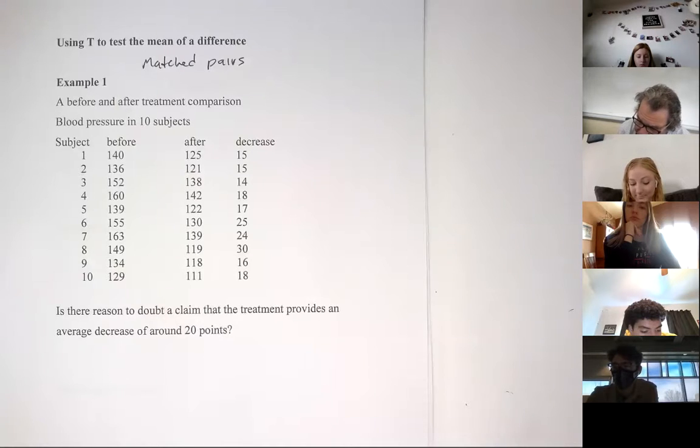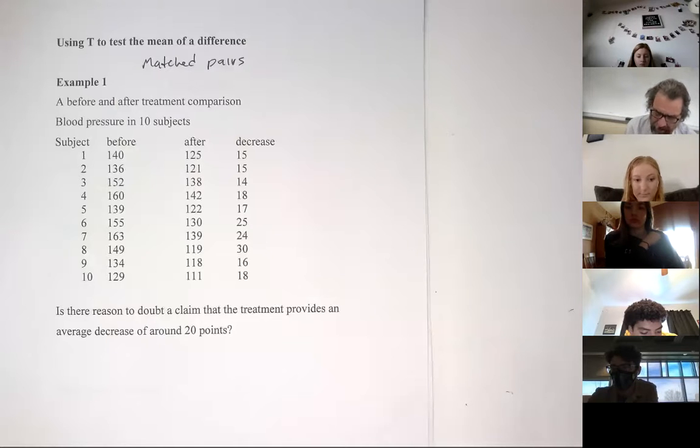So more or less matched pairs has to do with collecting observations in pairs where the values aren't independent. Somehow they're related to each other. Sometimes what you'll do is you'll take the subjects and align them based on some explanatory variable so that they're similar with that possible explanatory variable. Then you apply a treatment.